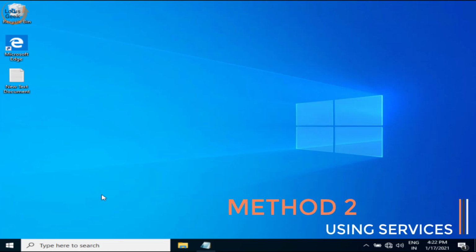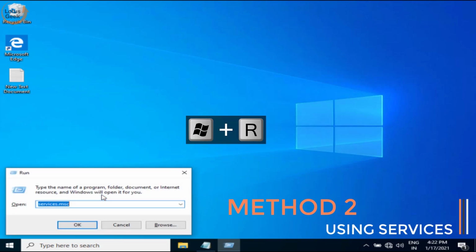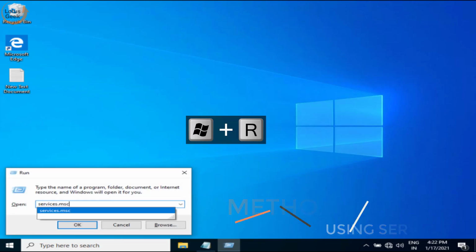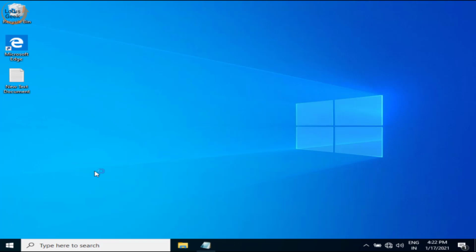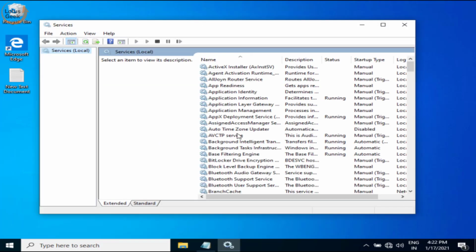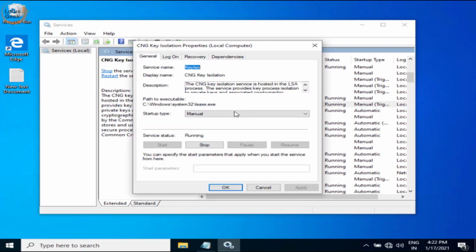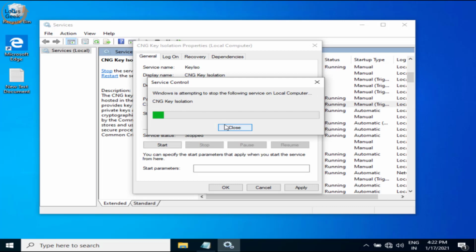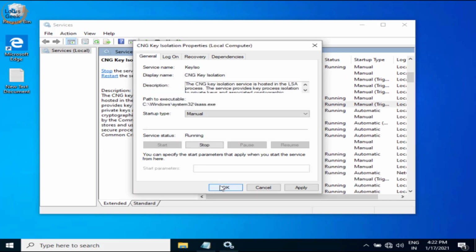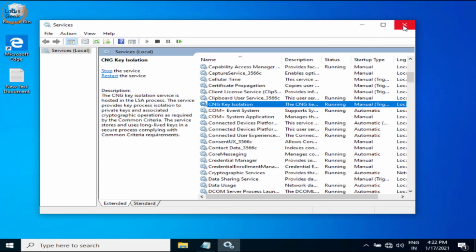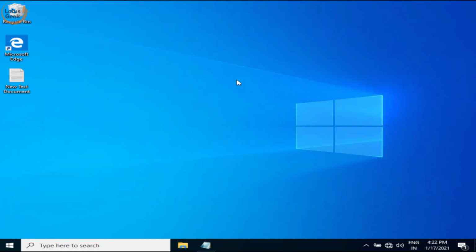In second step, simultaneously press Windows and R key, and in run command type services.msc and hit the enter button. In services, find a service named CNG Key Isolation. Double click to open the service. Now here make sure the startup type is manual, and if it is somehow stopped, make sure you click on the start button to start the service again. Now restart your system again and check if the problem is resolved or not.